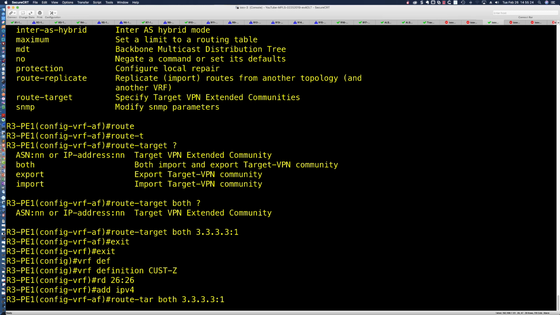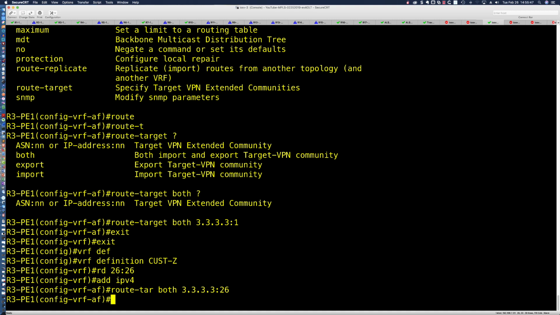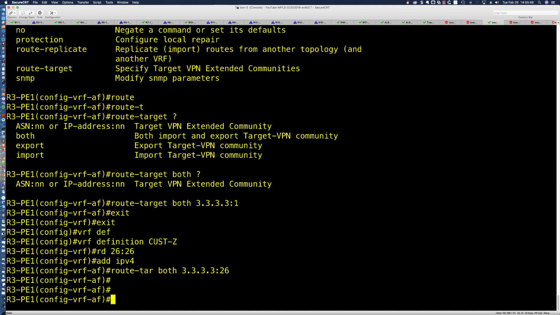Now, I can't use colon 1 because then what am I saying here? I'm saying that customer A and customer Z have the same route targets, right? And we don't want that because, remember, the route target is what makes unique the customer VRF and the customer VPN. So I'm going to say 26. And again, these are simply values that I'm using. There are many, many other ways you could go about identifying the route target.